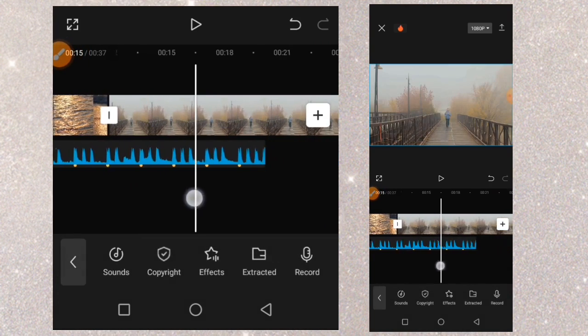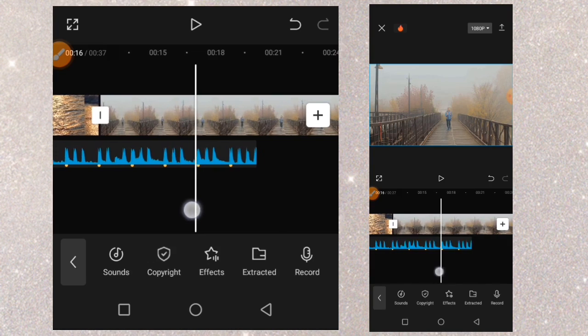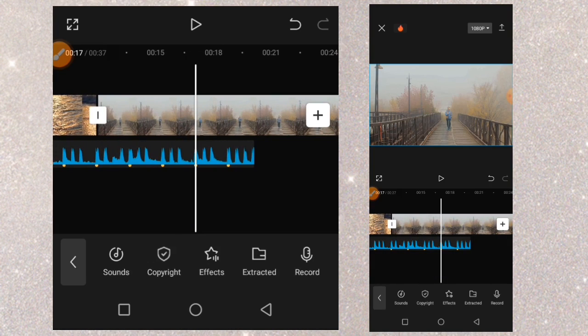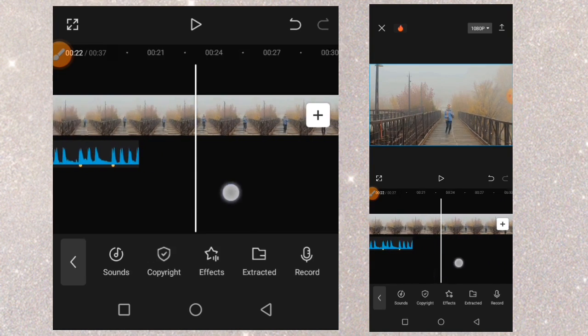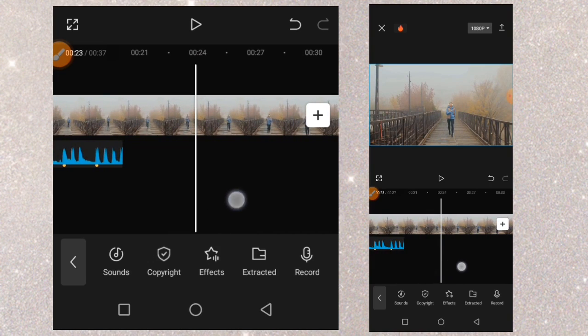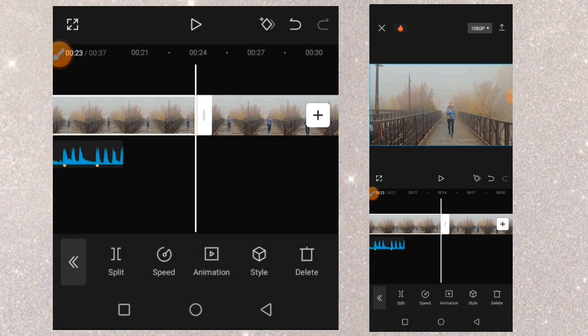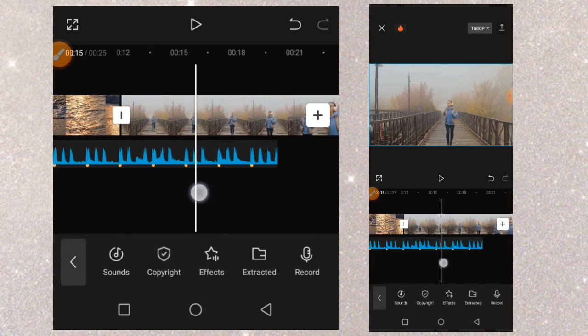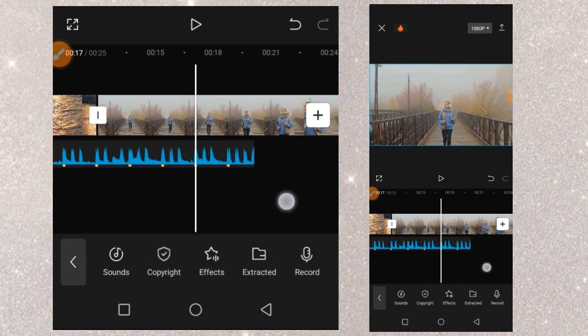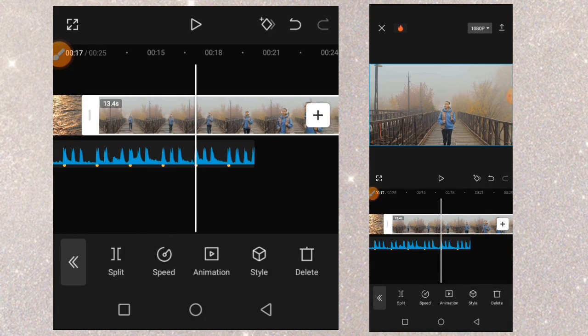Okay. Then for this one, I want it to stop where the woman is coming close to the camera. So I'm going to take my playhead forward, tap on the video, split and delete the left hand side. Then scroll forward to the fourth beat, then tap on the video, split it and delete the other side of the video.